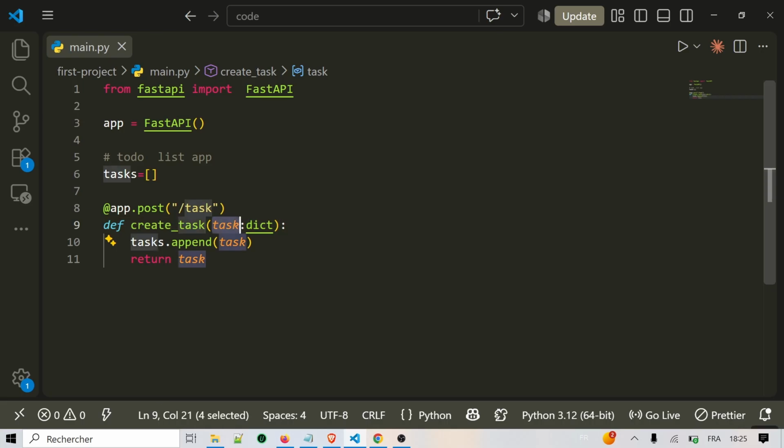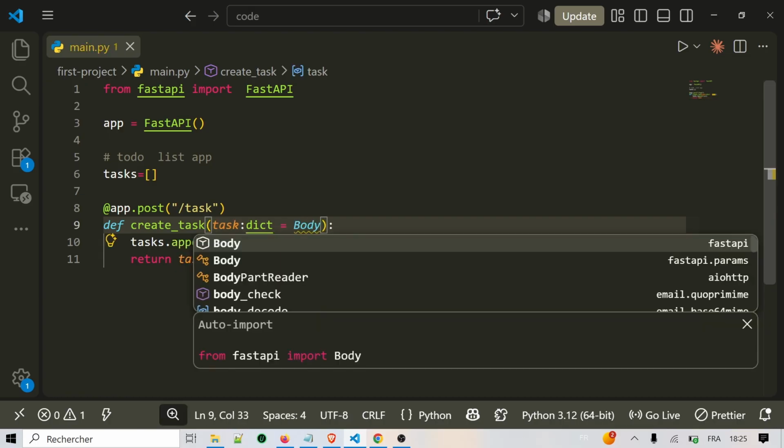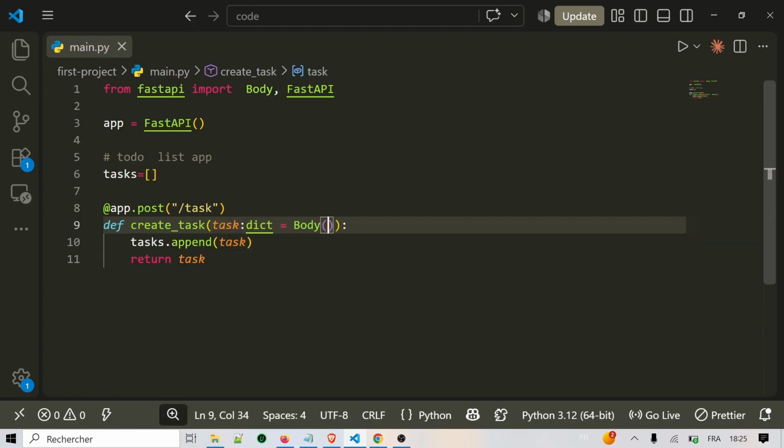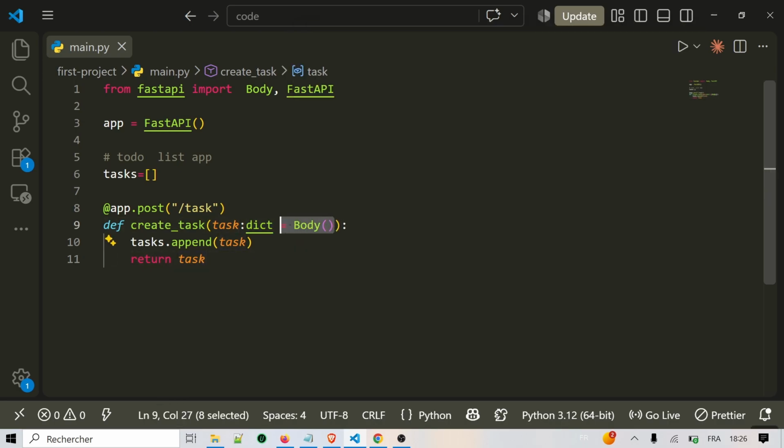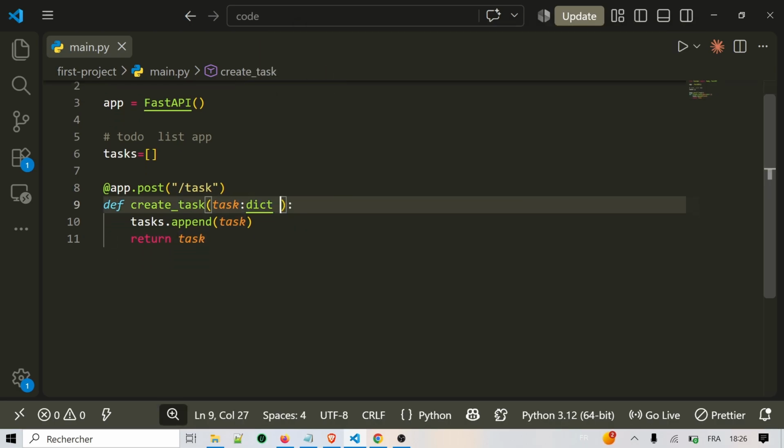There is also another way to explicitly specify that this parameter should come from the request body. For example, we can use Body, so we can do something like task: dict = Body(). Make sure that Body is imported from FastAPI. This also tells FastAPI that the data should come from the request body. But look, if we specify the type as a dict, FastAPI already understands that this should come from the request body. It will not treat it as a query parameter. So there is no need to explicitly use Body here. Let's just remove Body.